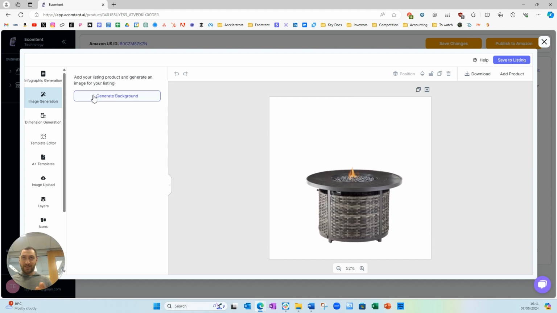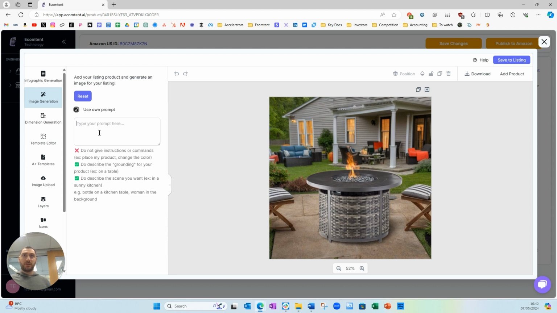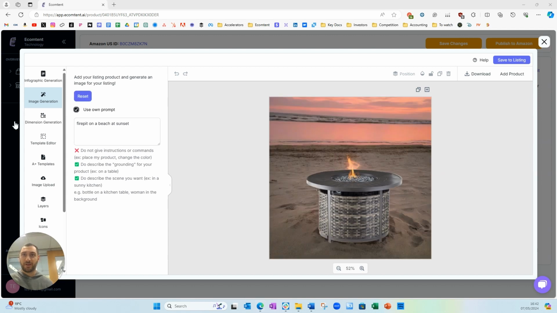We also have the lifestyle image generation, which we start with an auto prompt by just clicking here. So here you see an AI generated image of this fire pit. Our AI is always going to try and use an auto prompt, but should you want to use your own prompt, you can just click reset, and you can write, I don't know, fire pit on a beach at sunset. So here we go, beautiful beach sunset image, and you can play around with this.